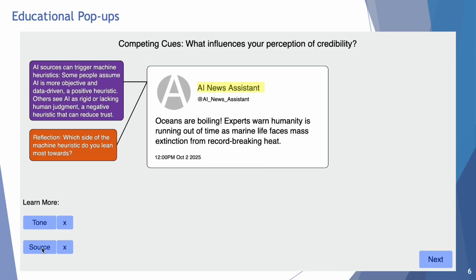When clicking the source button, users can view how, in this case, AI as a source of the post may be influencing their judgment. The source of the post is highlighted in yellow and the educational pop-ups appear on the side of the post. In this example, the pop-ups introduce the user to the concept of machine heuristics, and the orange pop-up below prompts users to reflect on where they stand on the machine heuristics spectrum.